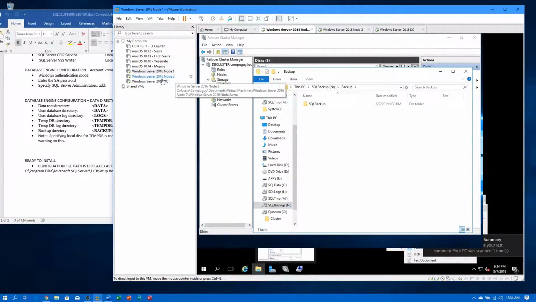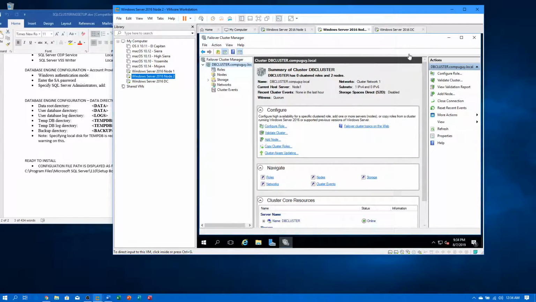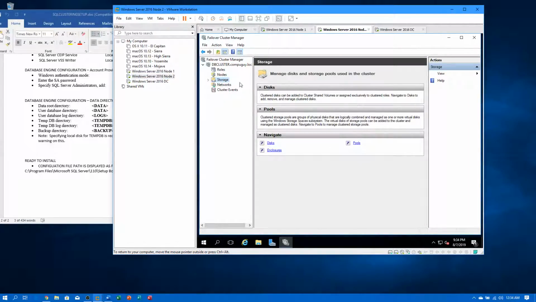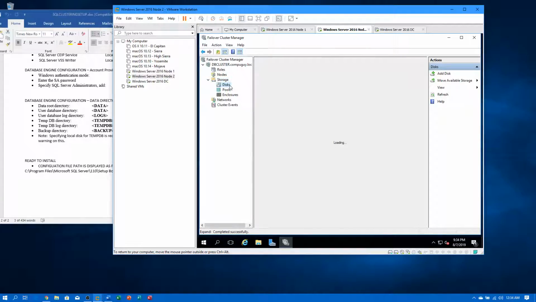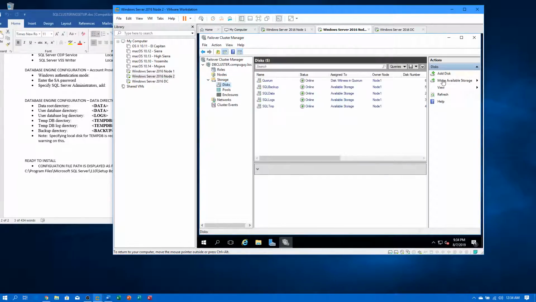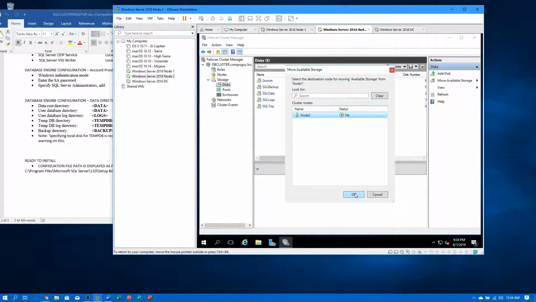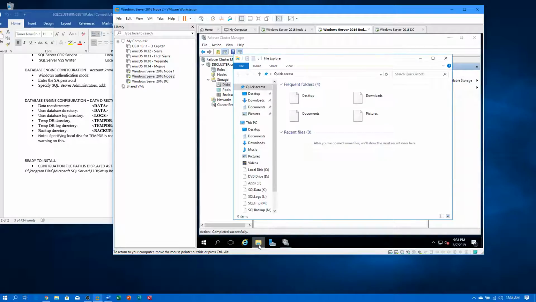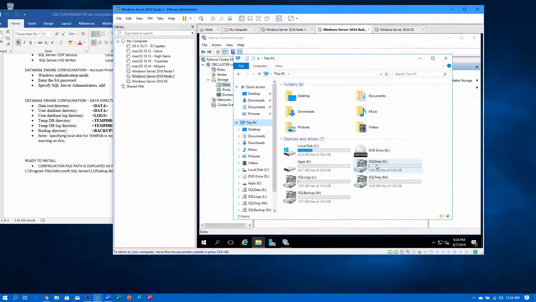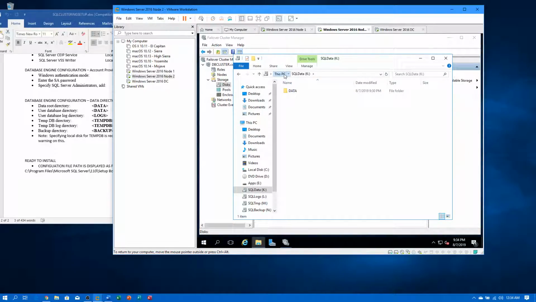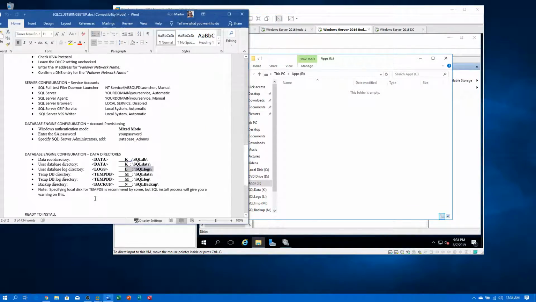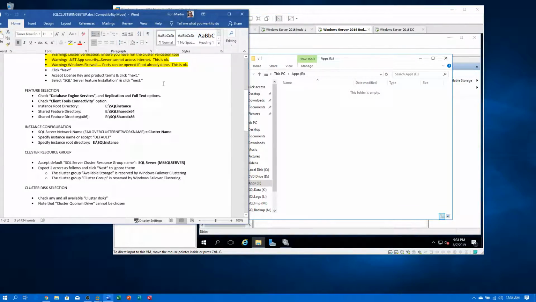Okay, so now let's go to node 2 and let's do a storage failover. So let's move storage to 2. On number 2, we have the storage, and you notice the folders are still there. But the E drive, we didn't. So I need to go back here and confirm what folders I will need.